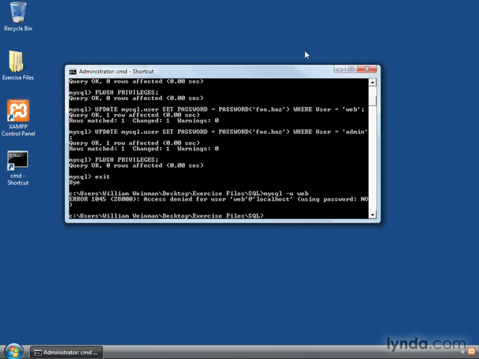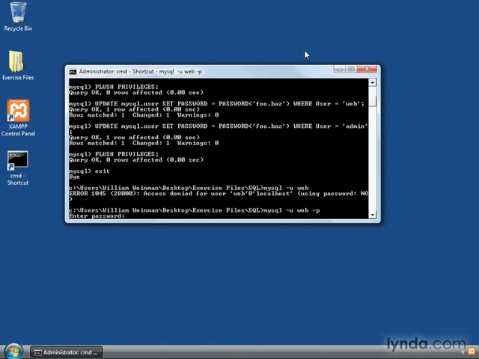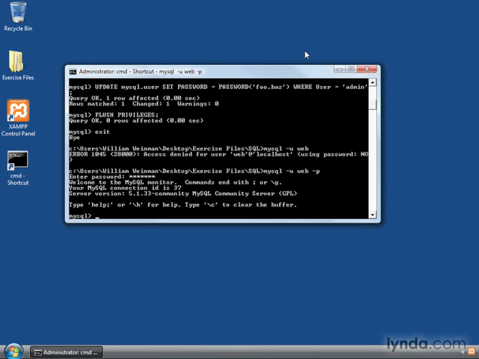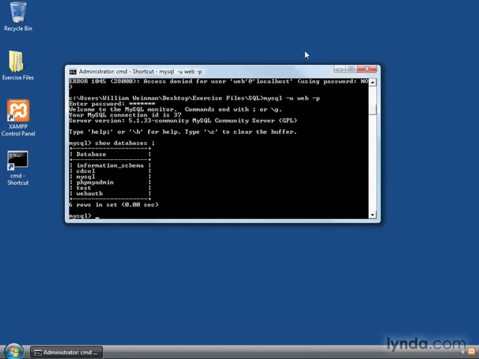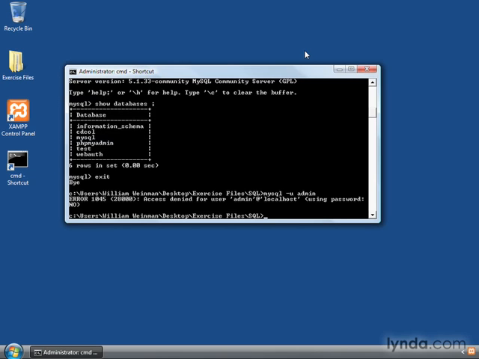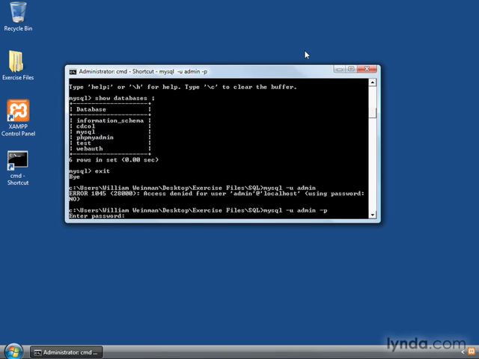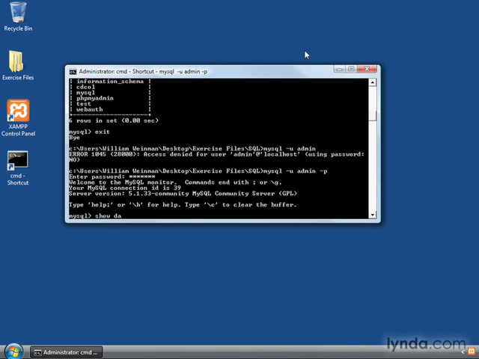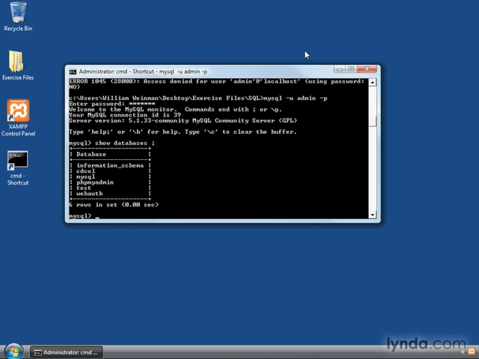Try the web user first, and you see it needs a password, so we'll say -p. I like to test things without the password just to make sure. And go ahead and type the password, foo.baz. And there we are, we're in. And if I say show databases so we can see that it's working and it has authorization to the system, go ahead and exit and try the admin user. And again, it doesn't work without the password. -p, type the password, and there we are, show databases. And we can see that that works.